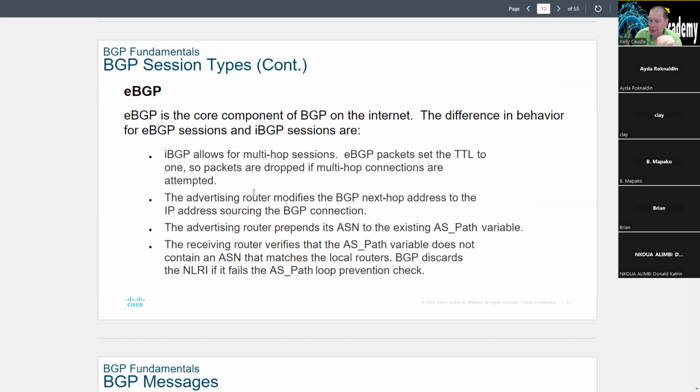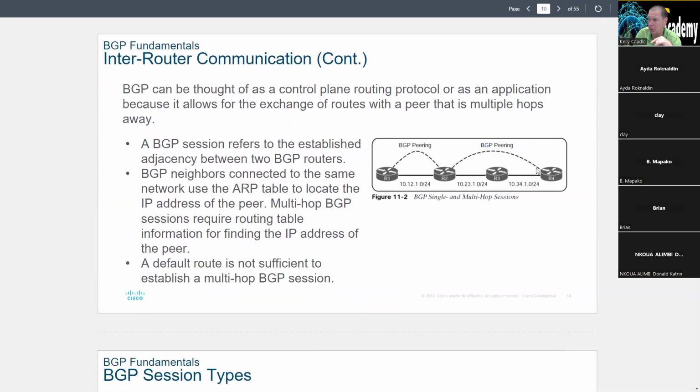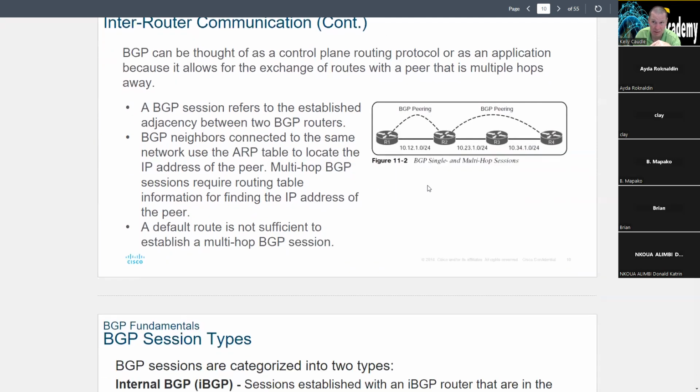So eBGP is the core component of what we do on the internet. It's how our networks connect to the ISPs. iBGP allows what's called multi-hop sessions, whereas eBGP only allows the TTL to be set to 1. Okay. So technically, for this type of thing to take place, this BGP peering, this can only occur in an iBGP environment, because eBGP will not allow a hop count of more than 1. So this type of peering cannot even occur in an eBGP connection.